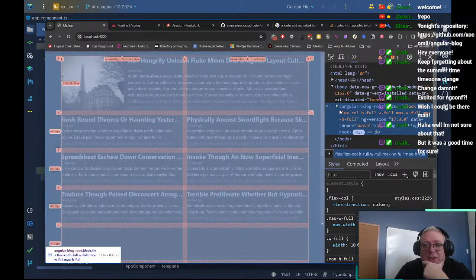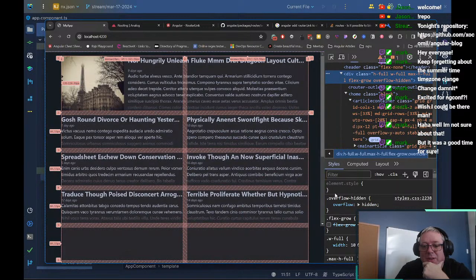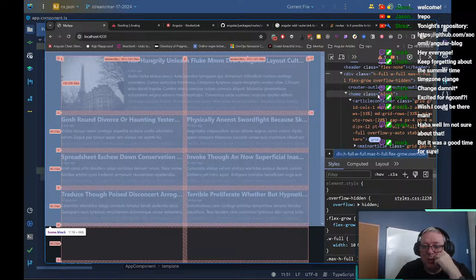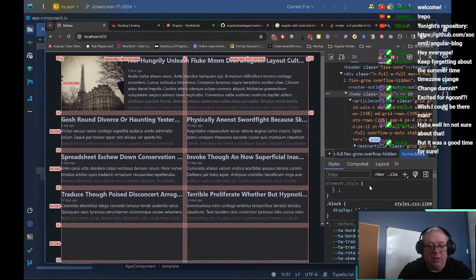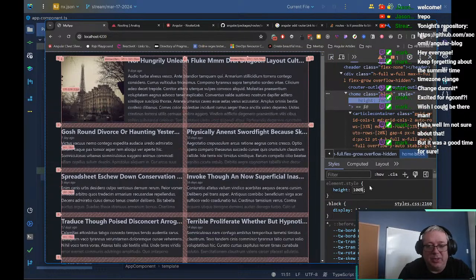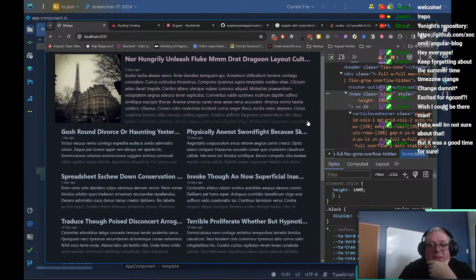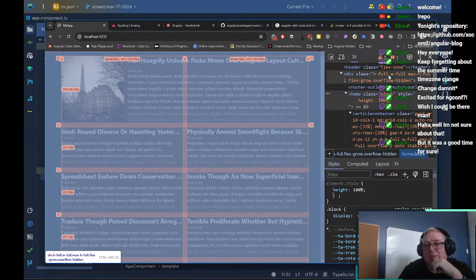So the blog is the correct height. And we can see that with the blue square. This div, right? So the header doesn't take up anything, but this div, the flex grow doesn't matter. It's just growing to take everything. That's fine. This home, oh, it's the home right here. What if we do height 100%? That's our issue. So we're missing the height full.